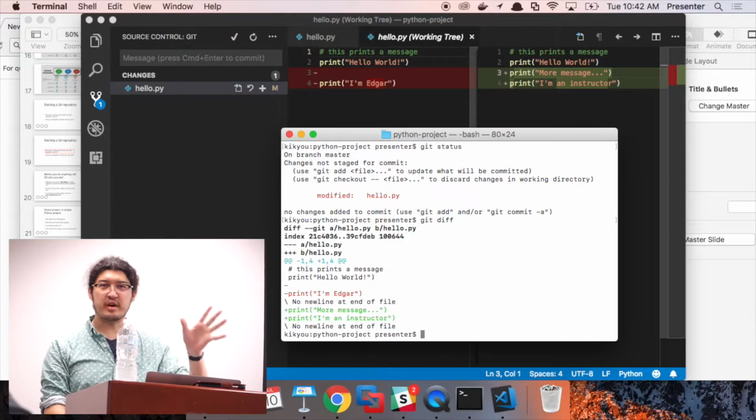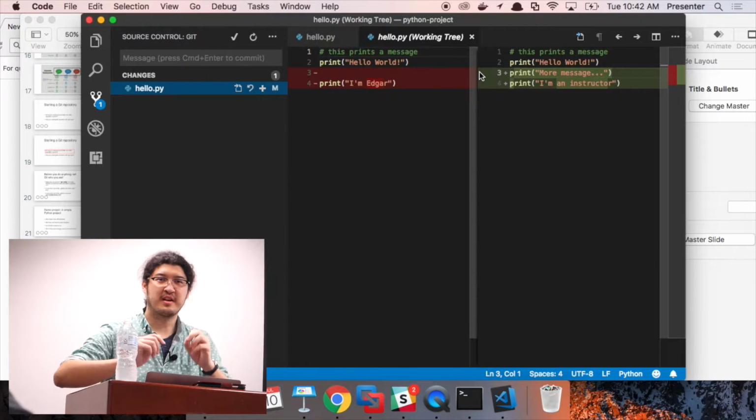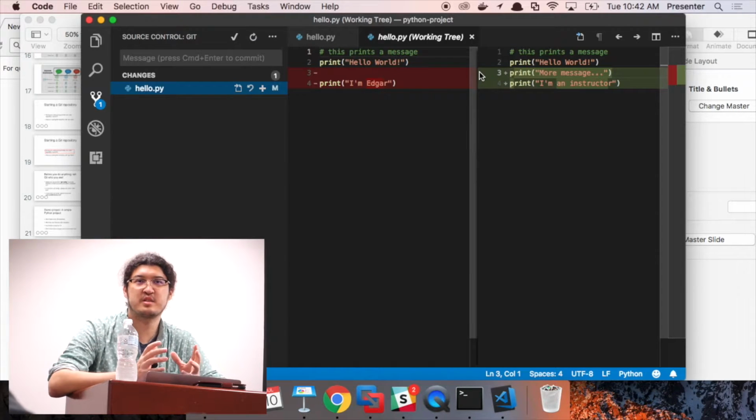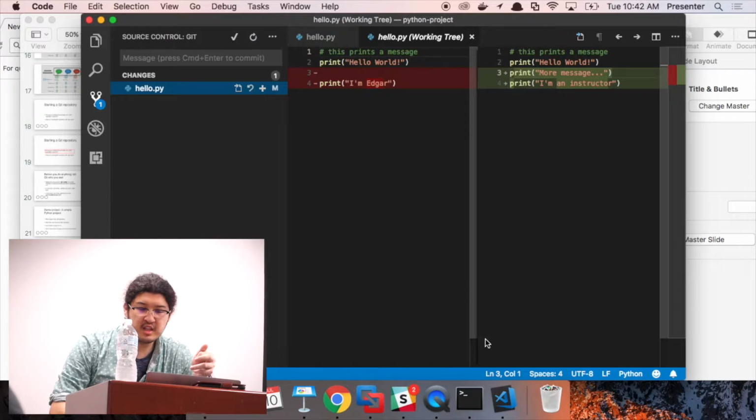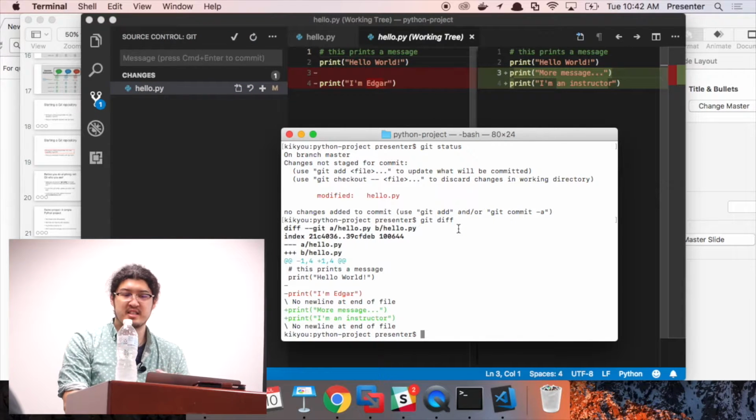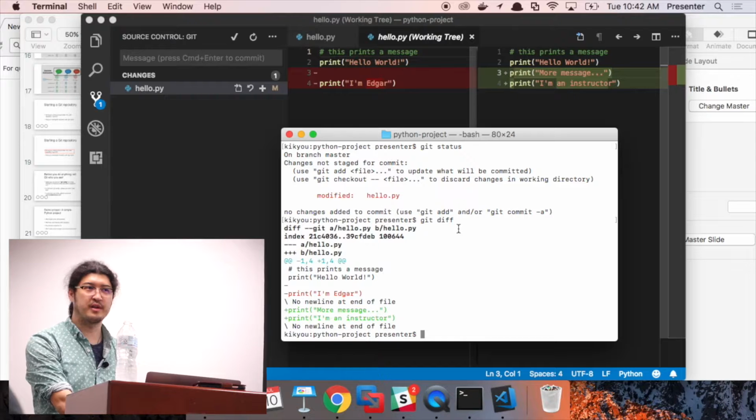So it works, it's functional, but I must admit that this looks nicer. VS Code gives you a nicer interface to look at the changes you've made. So if anything, VS Code could be useful just to look at the diff, because doing diff on terminal may not be as intuitive or as straightforward. Does that make sense?